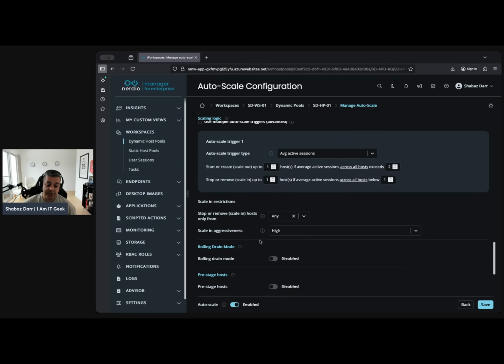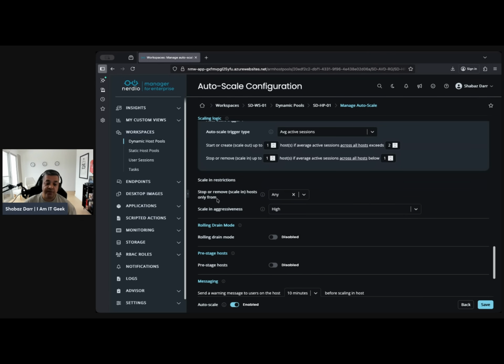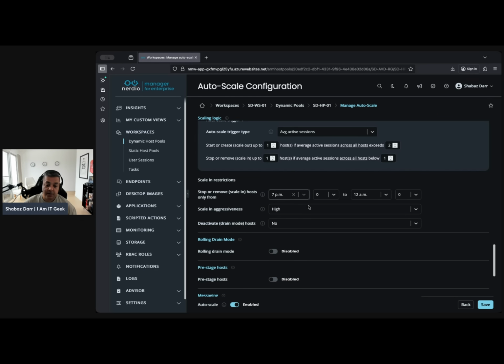Okay, scale in restrictions now. Stop or remove scaling hosts only from, so you've got our time limits there. This is all about the time, right? So again, during business hours, I don't want to scale back in, I want to leave it as it is. So say if you're a 9 to 5, you might say, right, let's say 7 p.m. to let's say 6 a.m. Or let's say 5 a.m. in case of some early birds.